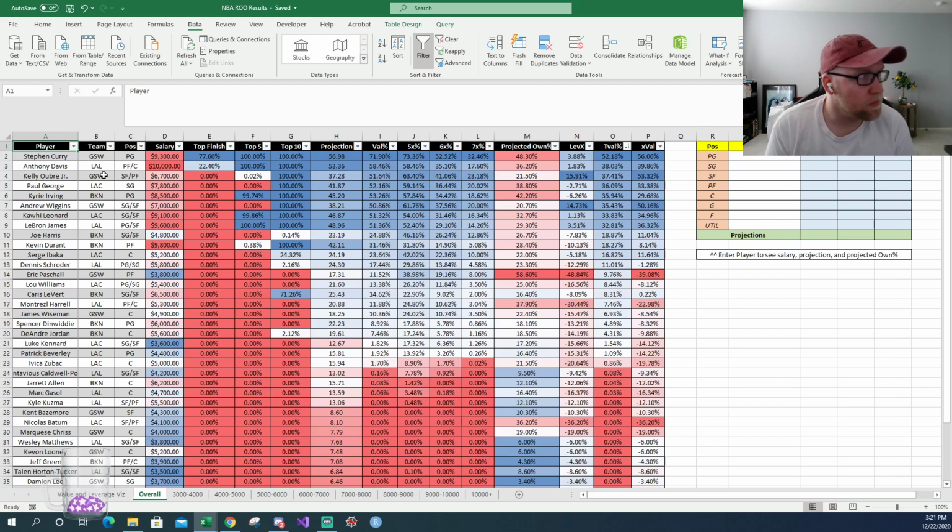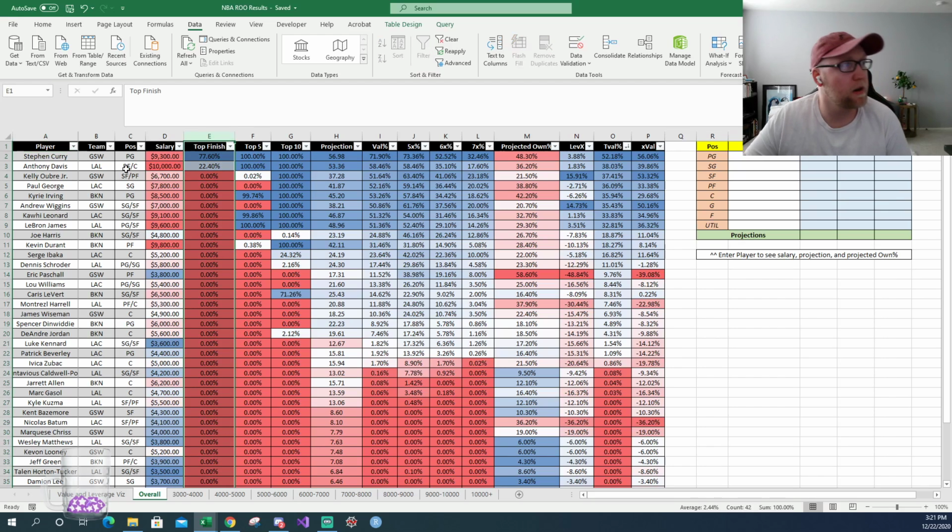So what you're looking at here is a collection of different metrics, and I'll break down each one of them. Player, team, position, salary, you know what this is. The top finish column is how often, out of 5,000 individual player simulations, a player finishes as the top overall scorer on the slate. On this little 2-gamer, Anthony Davis and Steph Curry are expected to finish as the top finishers on the slate.